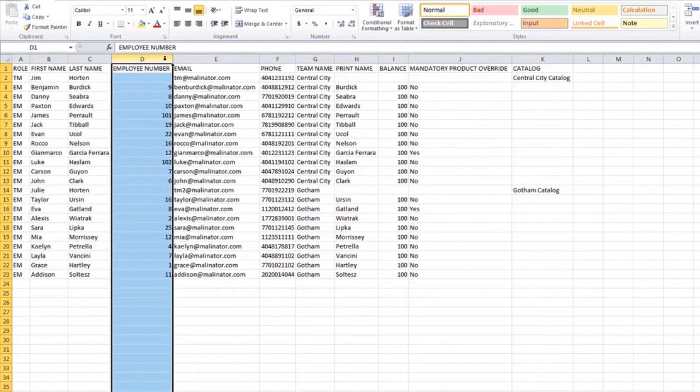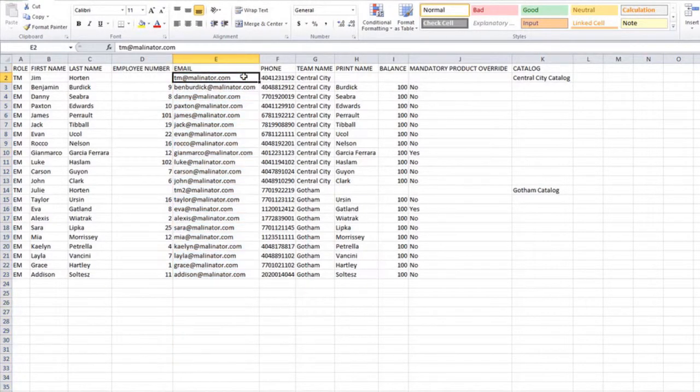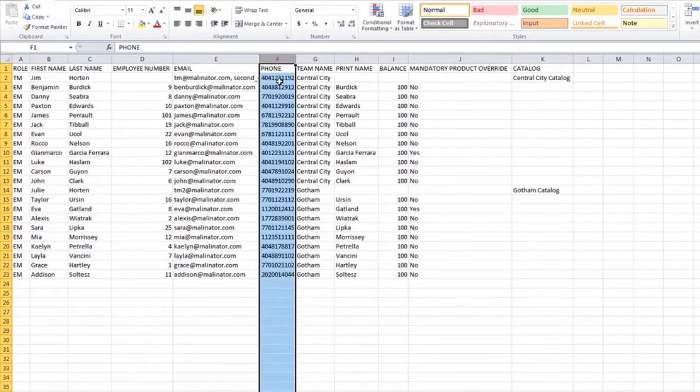Next, we have employee number. This is not mandatory, but if you're utilizing employee numbers, you'd put that information here. Next up, we have email and phone number. TUO supports multiple emails per user, so if you want to add multiple email addresses to one person, you can do so by separating them with a comma like this. For the phone number, make sure you only enter the 10 digits of the phone number by itself without any dashes or spaces, because any extra formatting can cause errors.